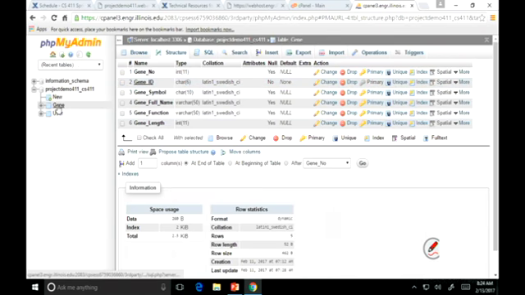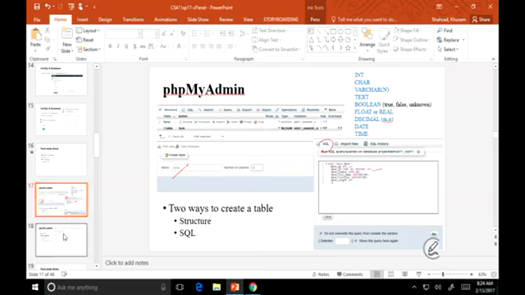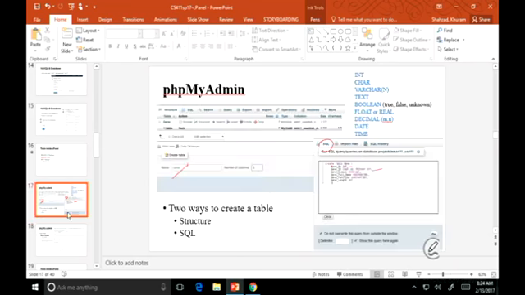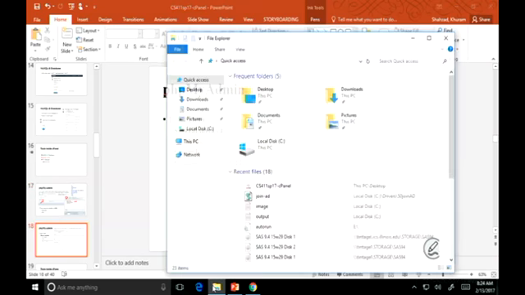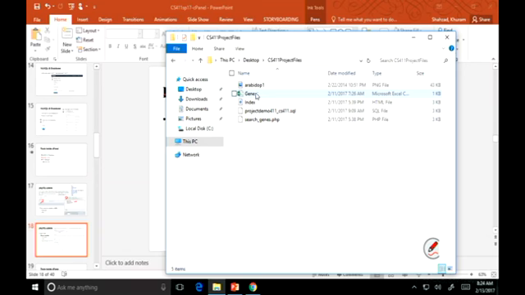So once you are done with this step, the next step is to populate that database, or add some information to that table. So you should have another file named gene.csv file.